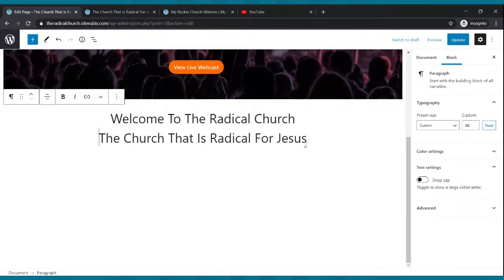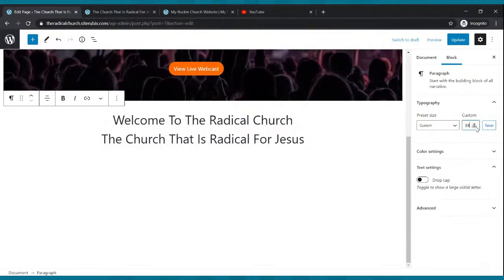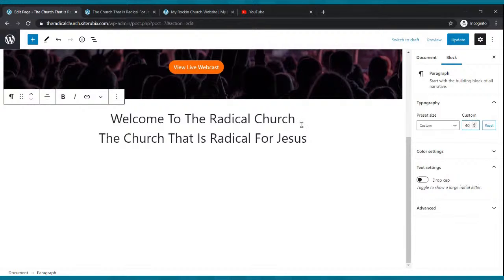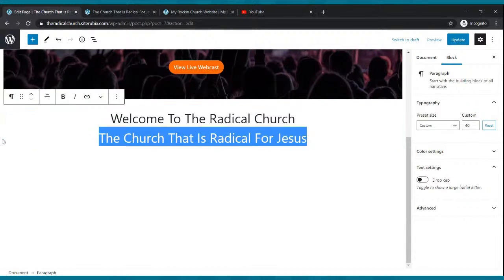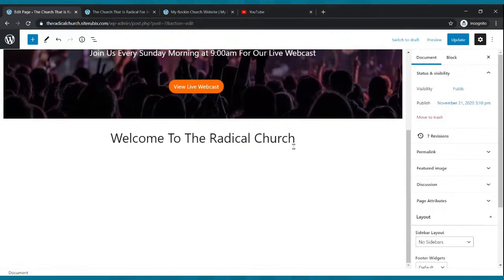Let me see if I can get rid of the space. Let me try it out here. I'm not sure if it'll work. Yeah, no, I don't know how to get rid of that space. That's a big space there. Let me try one more thing.